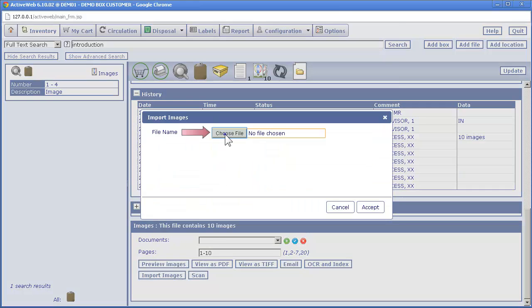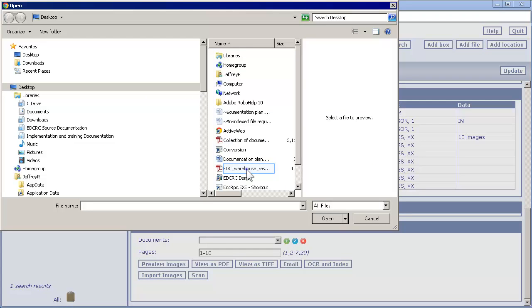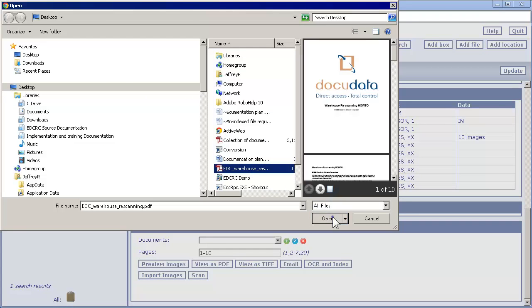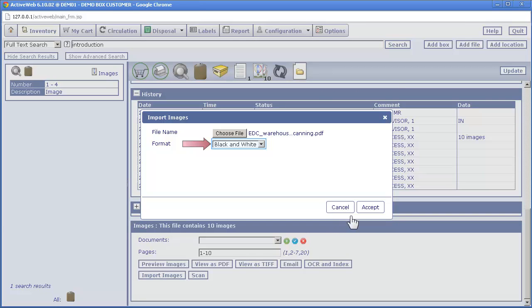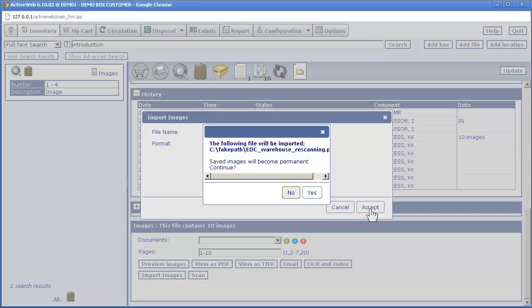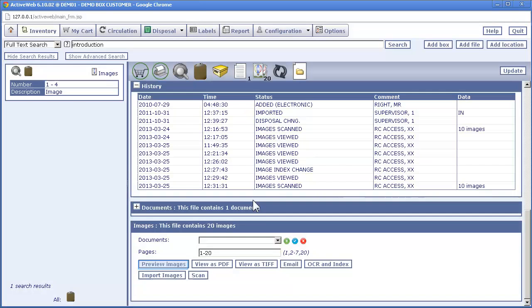Select the image file that you wish to import, open it, change the color format if desired, then press Enter or click Accept. ActiveWeb will confirm that we wish to import the image which we have selected.